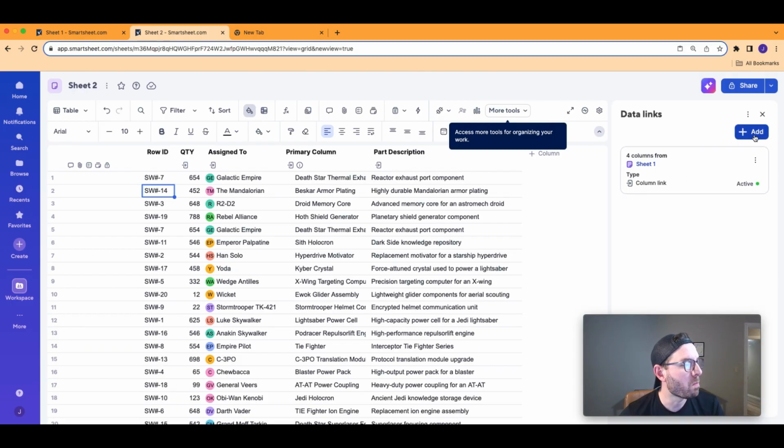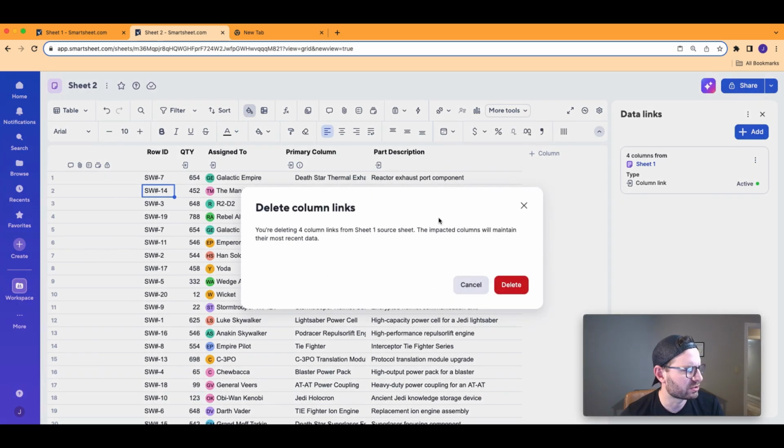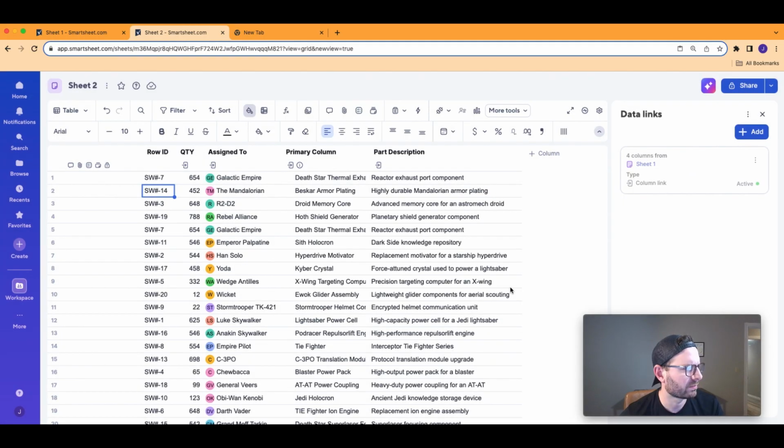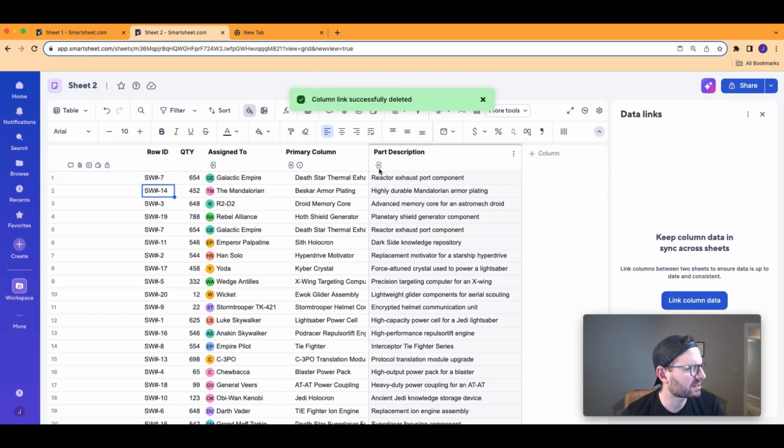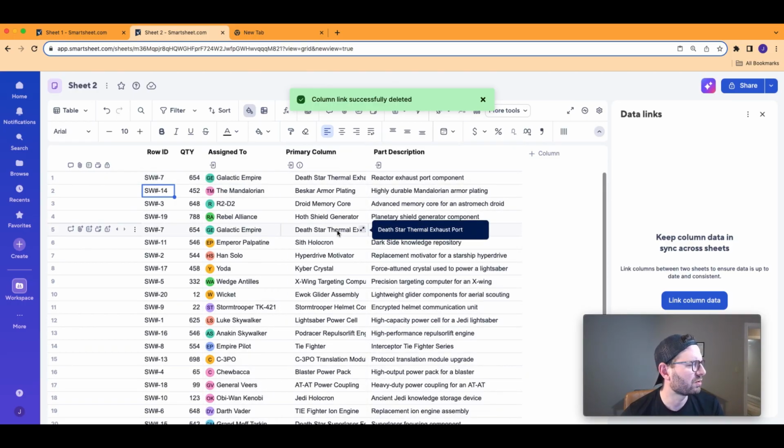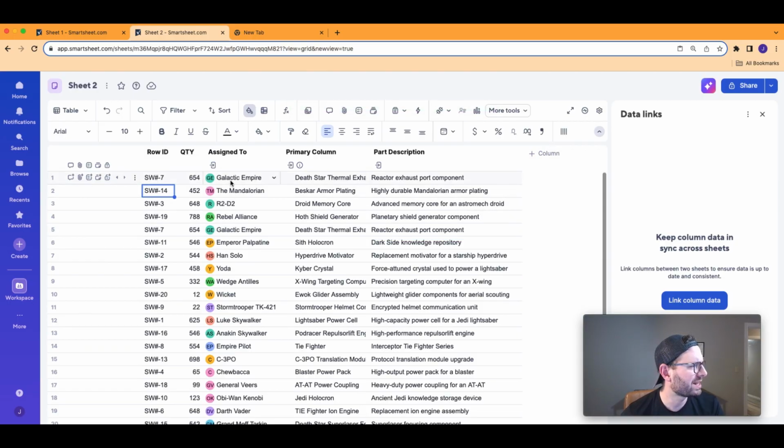Just know you can add multiple data links. So let's delete this. I'm going to click on the 3 dots here, click delete, and say, are you sure? Yes, I'm sure. Now the data will still show up there, but the boxes underneath these column headers will start to disappear, and that's letting me know that the data is no longer linking in.